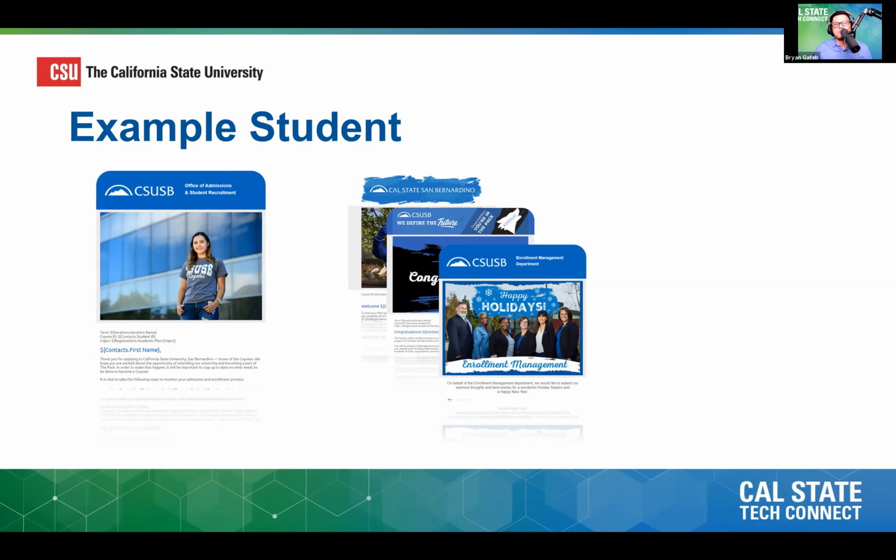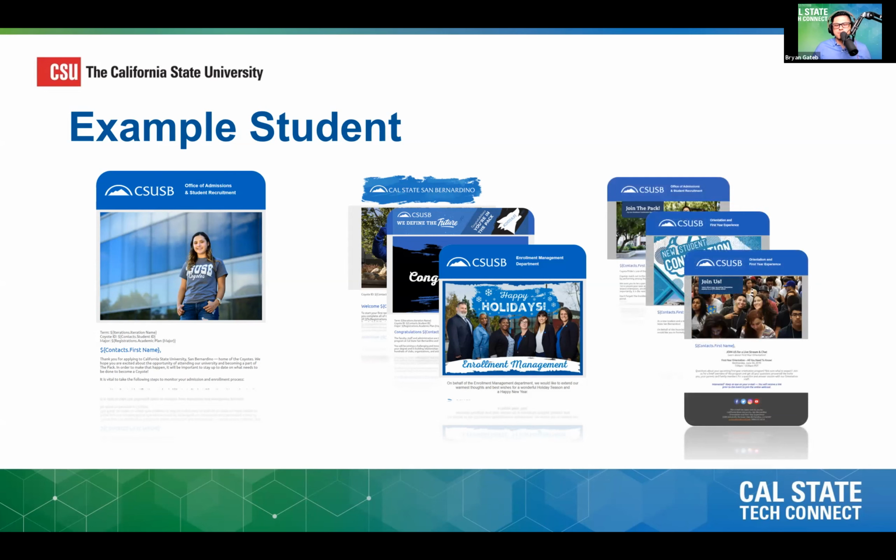Once they're accepted, they start receiving emails, one, about their admission, and two, about the next steps that they have to take, as well as emails that walk them through registering for orientation and confirmation emails. And once all of that is done, they start receiving more emails for on-campus events and really make them feel a part of the community.